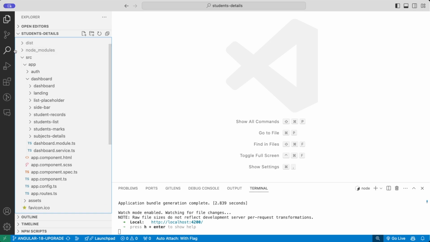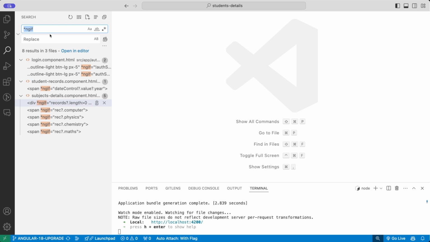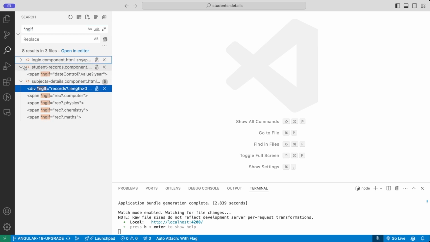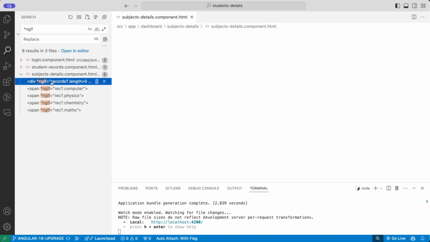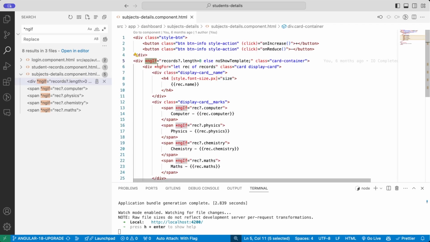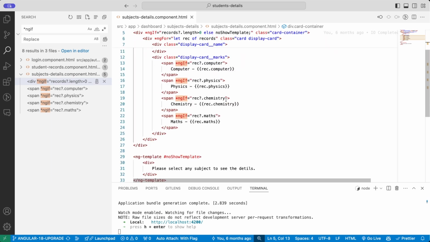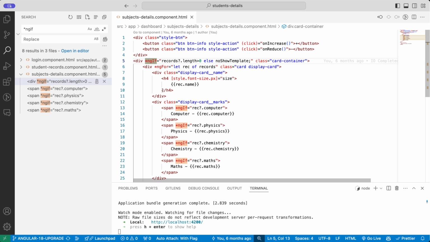In order to do this, I'll first of all have to search for ngIf. Let me search how many places ngIf has occurred in my code base. Here you see that it appears in 3 places. So what I'm going to do is look at the subject details, and here you'll notice it has the ngIf block, right? So this is the block which we are going to be changing. Let's just start changing this.